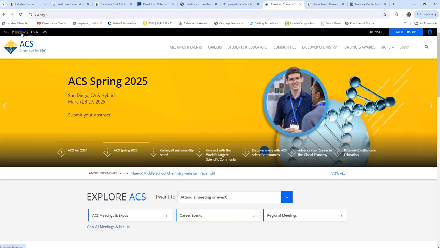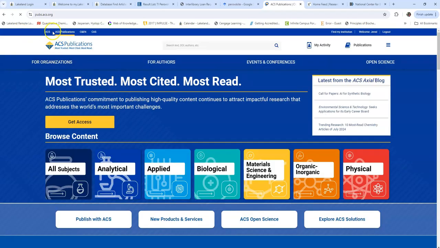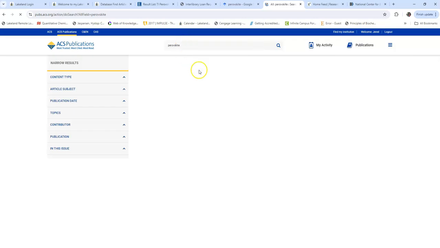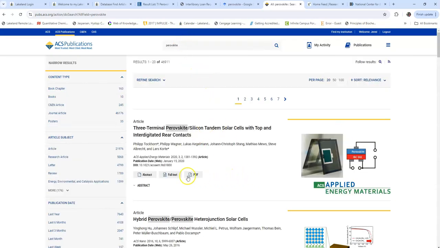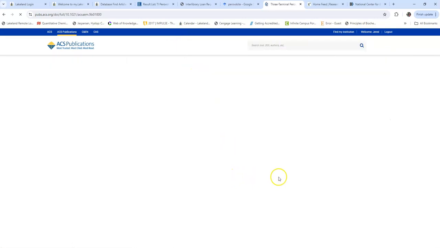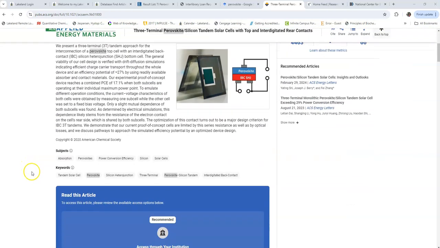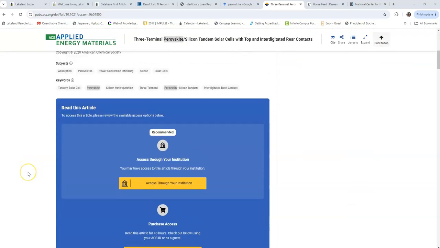American Chemical Society has some publications available too. If you click on pubs.acs.org, you can search in here, perovskite, and it'll bring you up some articles. A lot of times these articles are behind paywalls, but you get access to a few of these, but I only have a limited number per year. So I can probably get you 1 or 2, but probably not going to be able to get you 10 of these articles.